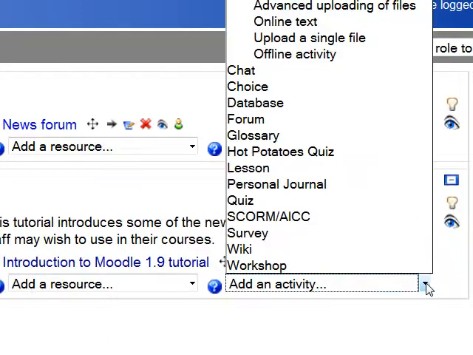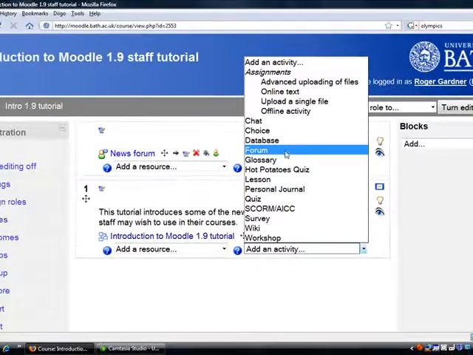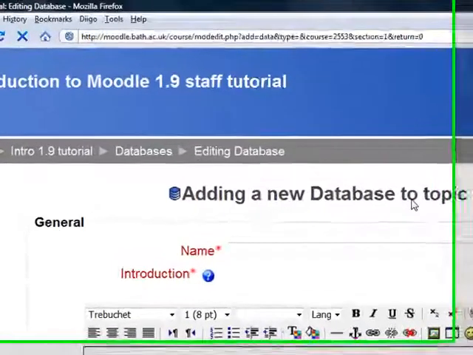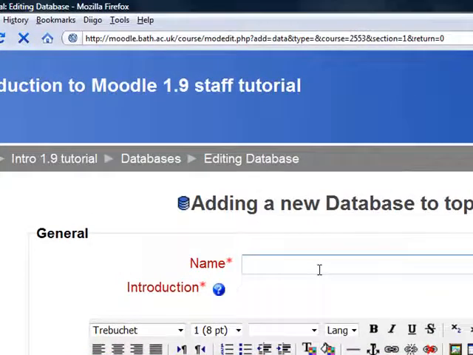The first step, as with all Moodle activities, is to select Database from the Add an Activity menu and give the database a name and a description. We'll call ours Team GB Olympic Athletes.